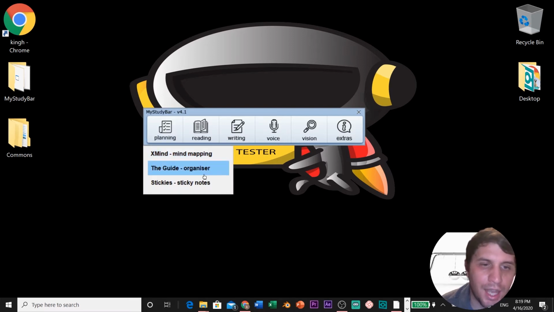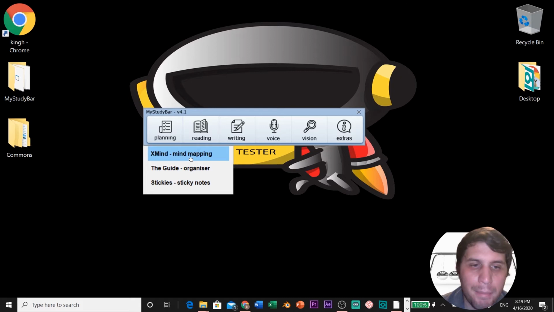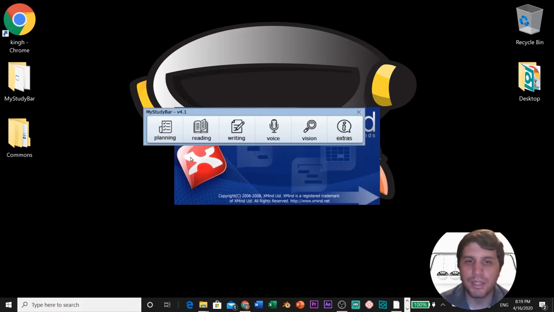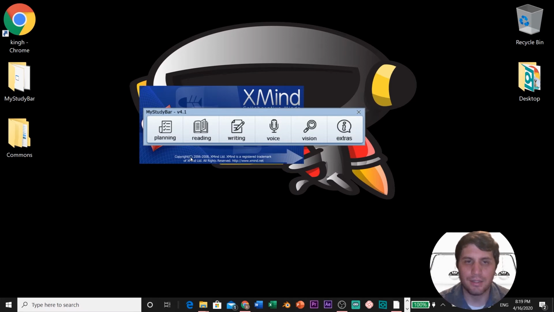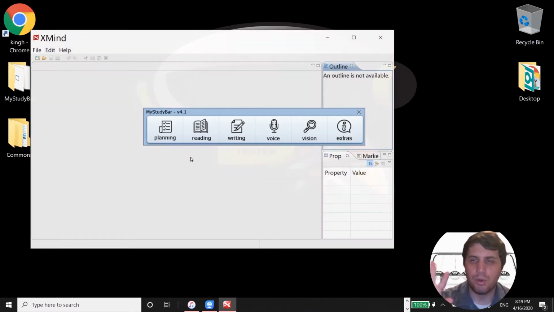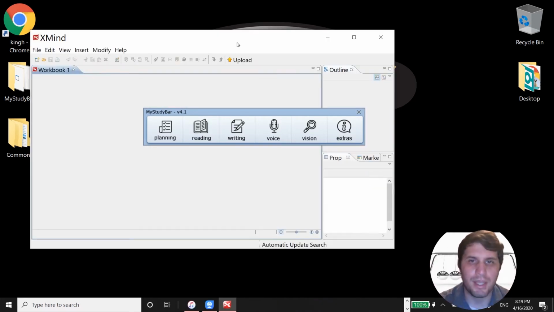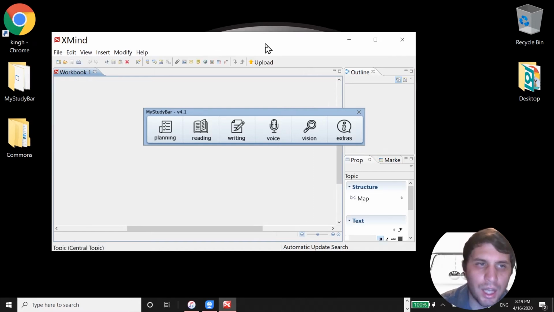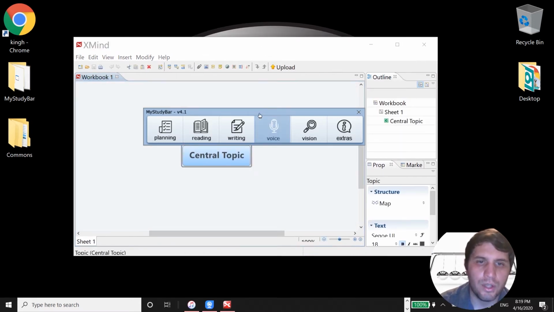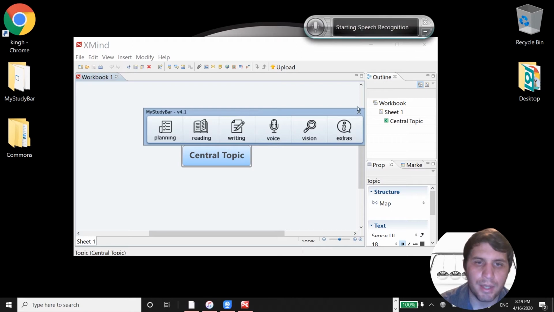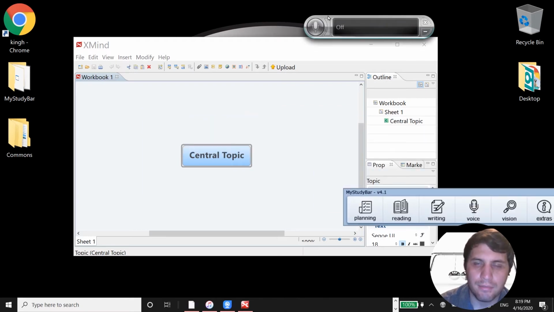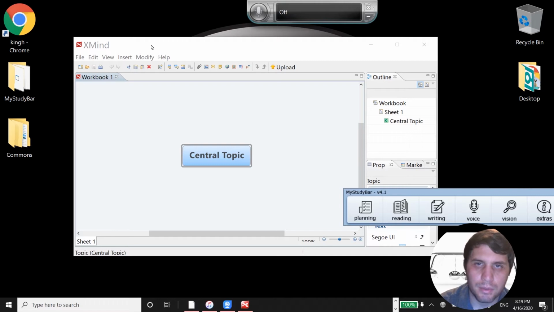So we go to the planning section. They have Xmine, they have the guide, and stickies. Xmine mapping is exactly what it says. It's a program where you're able to take an idea that the child has, and you're able to make that scaffolded, broken down segment by segment piece for them, so they can have an outline, they can understand what they're working from a central topic to a larger idea. I'm going to put this right here. We'll get back to that one.